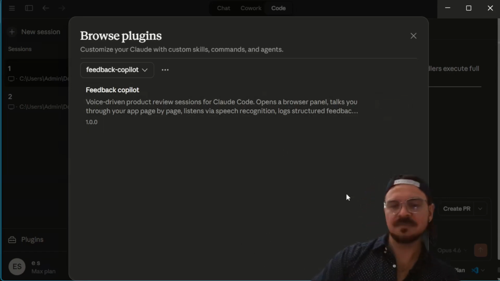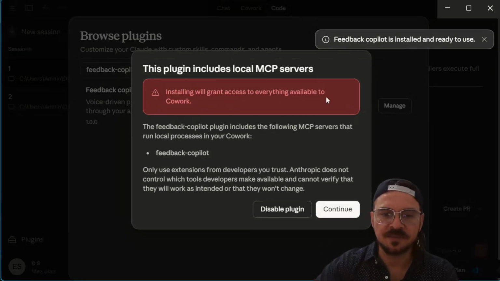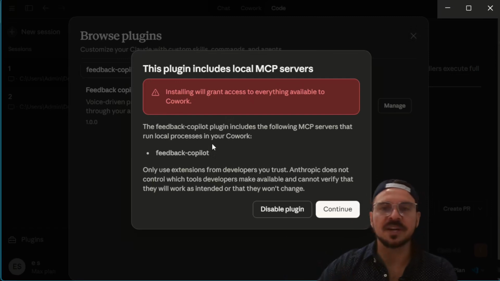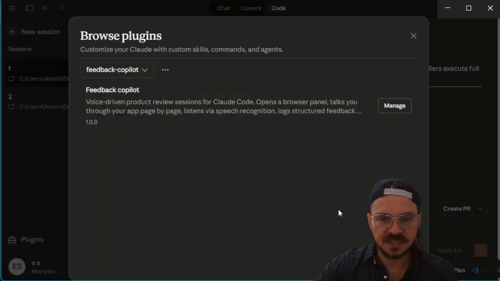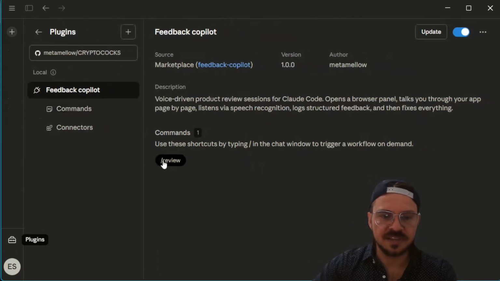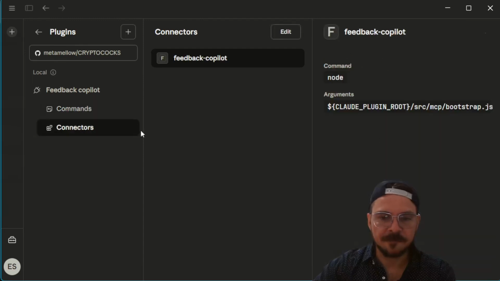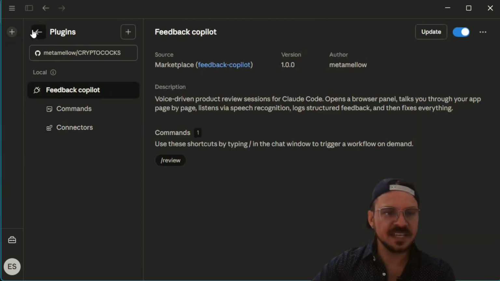Then you have to install, which is going to do the npm install, kind of install everything. First it's going to ask you if you want to grant access to everything, and we do, because at least for this plugin I built, it needs access to a lot of things, like the ability to use MCP, the ability to use audio. So yes, I'm going to say continue. And then that's it. If I click manage, you can see all the different things. It has review, but inside of review has a bunch of stuff. The commands are all here. The connectors are here. Okay, so now let's see if it all works.